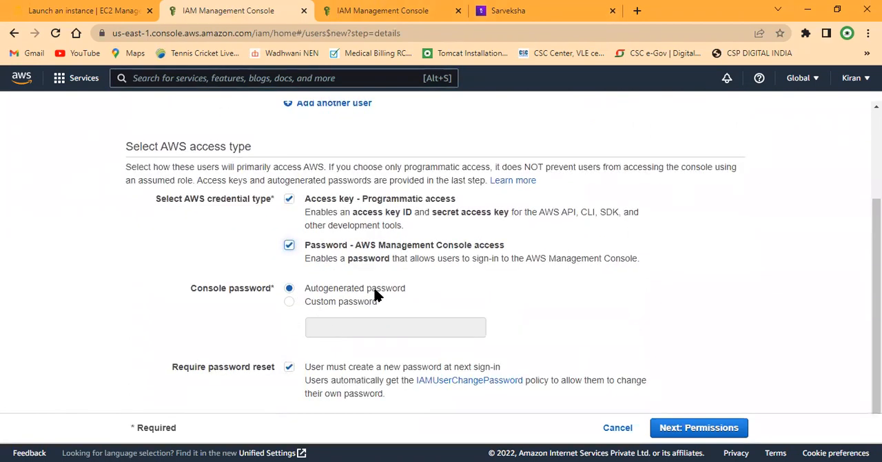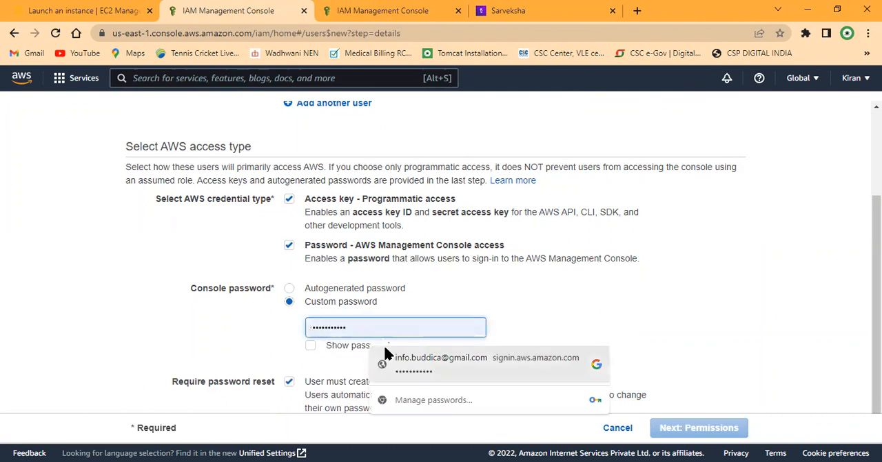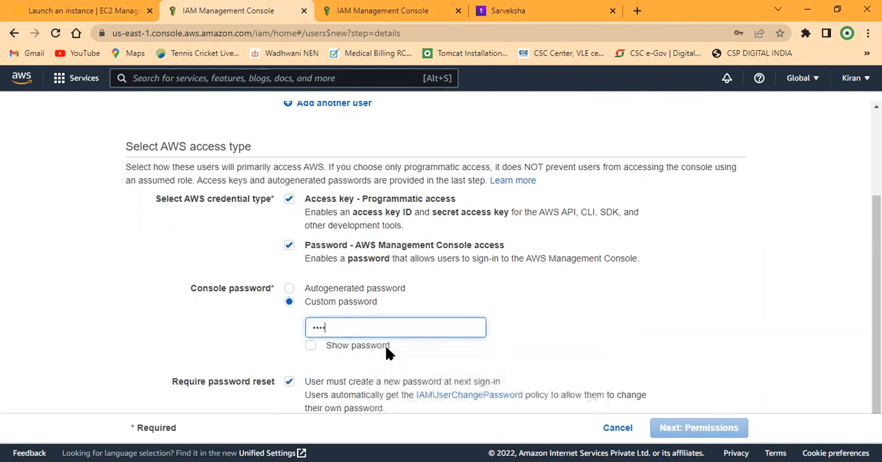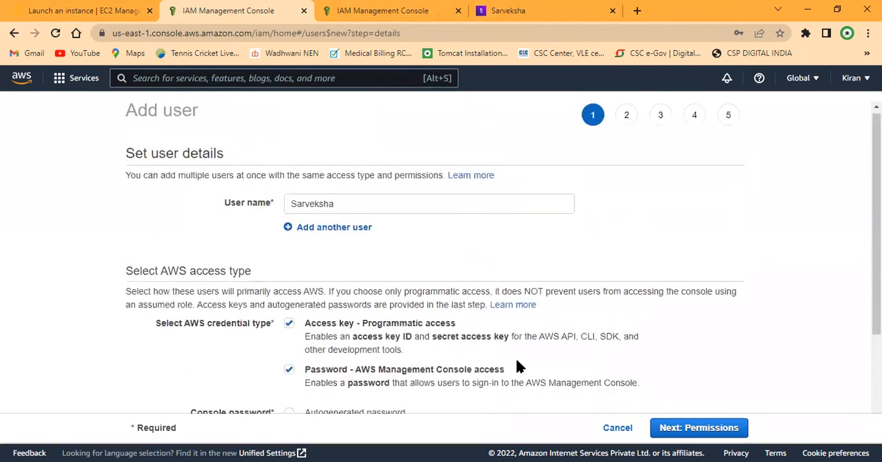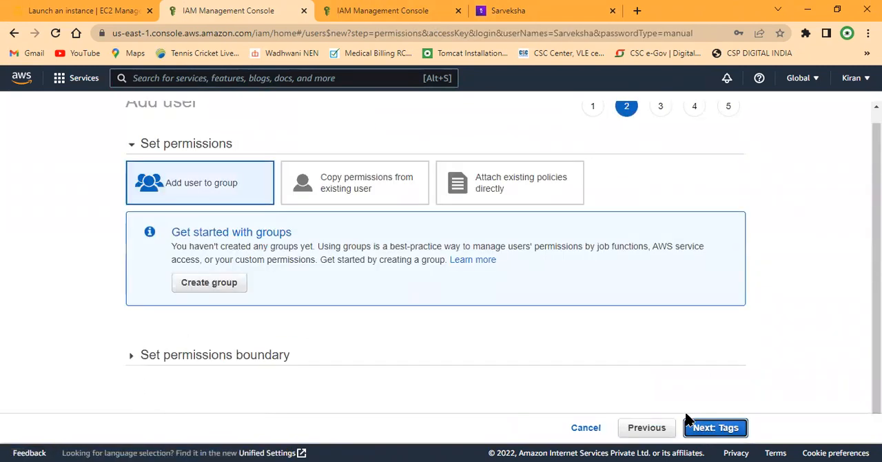See, do you want an auto-generated password or a custom password? For now, I'm just keeping a custom password. I'll keep it as Sarveksha at the rate 123, with the starting letter capital, then at the rate 123. Do you want to reset the password? No. Otherwise, after I log in, it will ask for the old password and then a new password, and I don't want to do this. So this is how I'm creating a user.